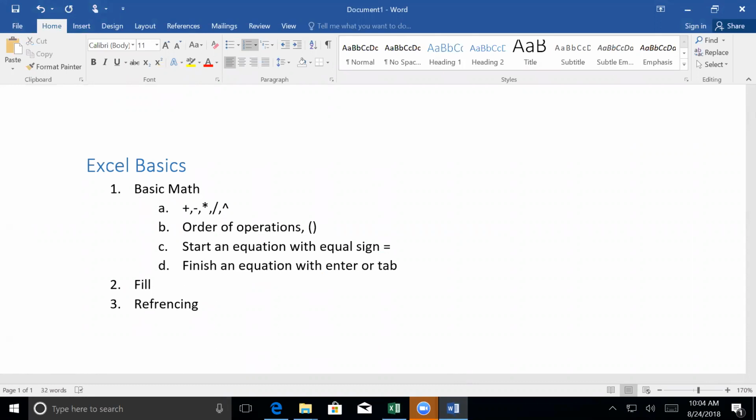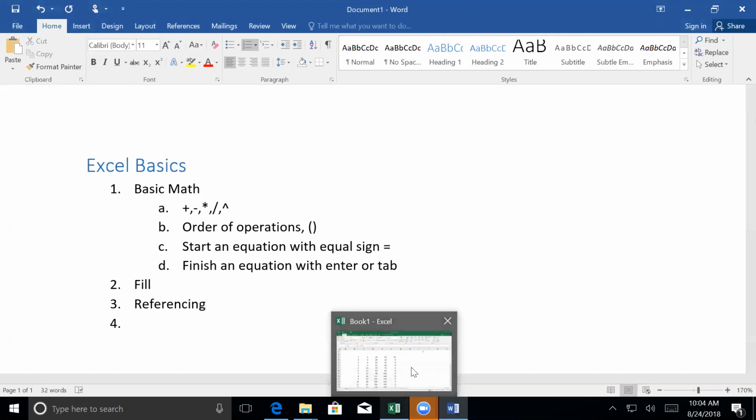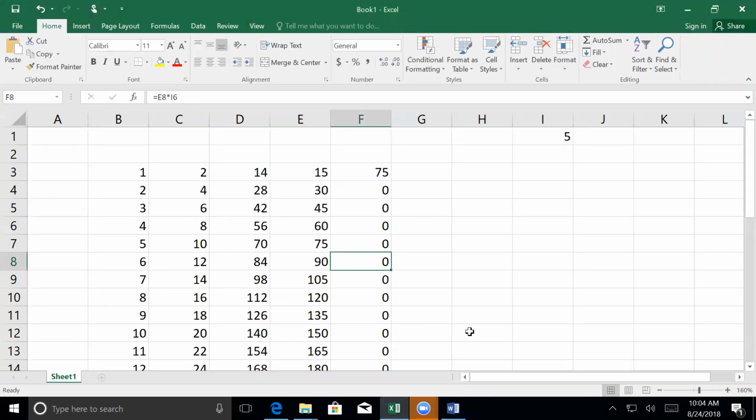Because Excel uses something it calls referencing. And that's not spelled right. Referencing. Okay, that looks better. So Excel uses something called referencing when it builds formulas.